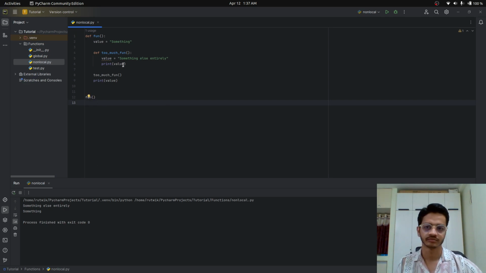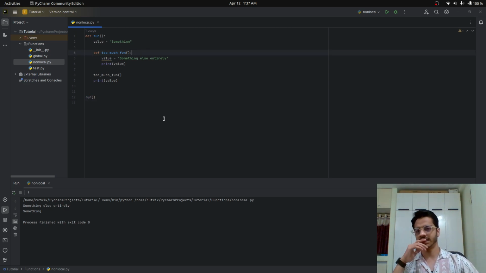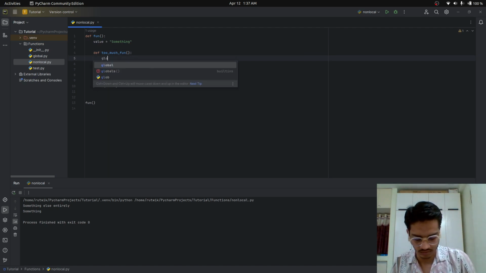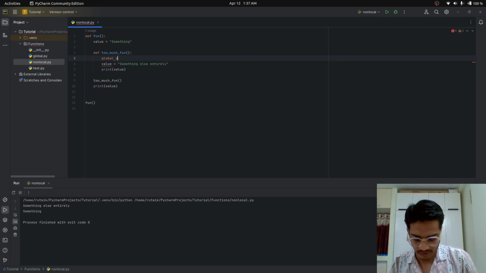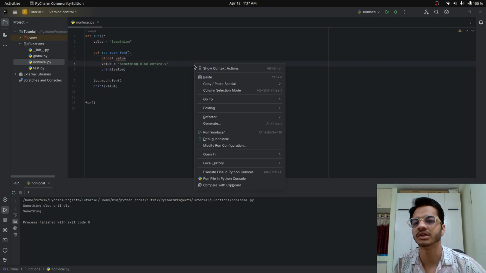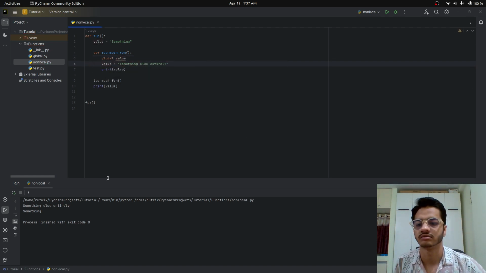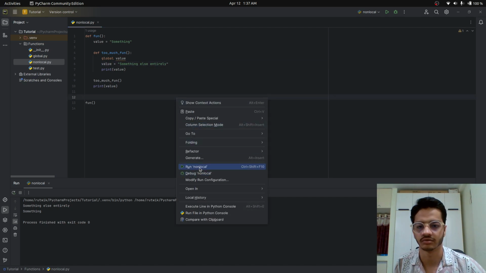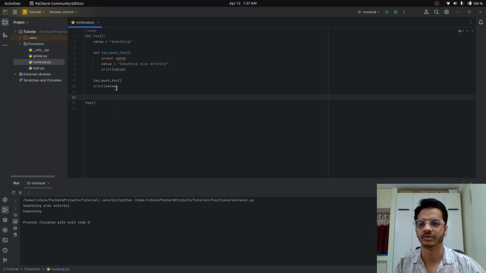Okay, you got it. So what if we then want to modify the value right here in function fun? Okay, that's not the global scope. Let's try global. Let's try global value as we did in the previous example, and let's run this. No change. I ran it actually. Let's do it again. No change, because this value variable isn't in the global namespace. That would be this variable.